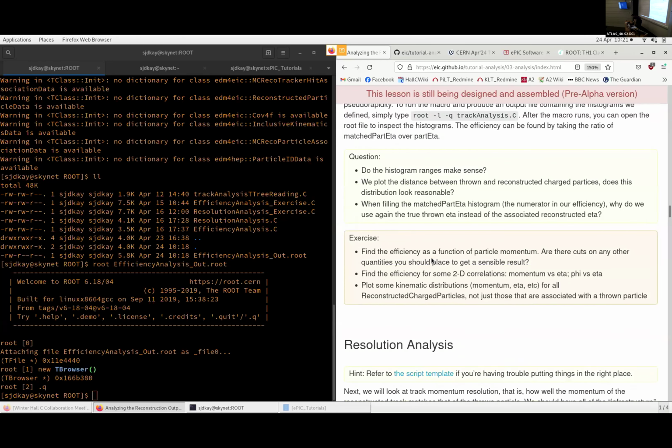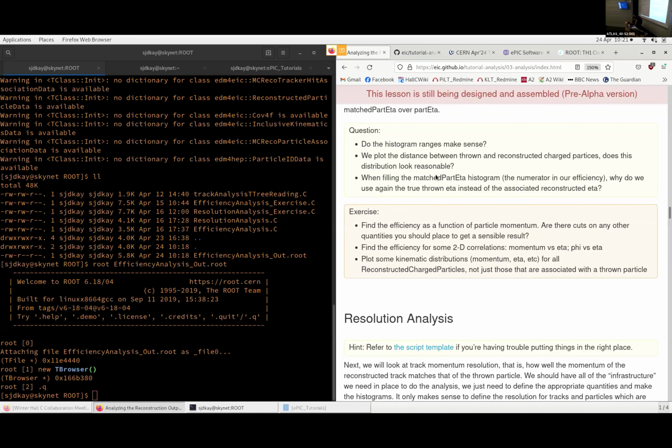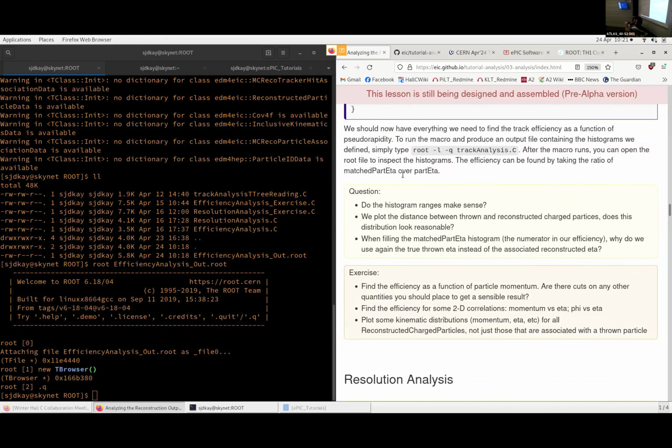This is going to be the same exercise between Python and ROOT. We'll take a quick look at the Python version of this, and again, to get started on that as well. But if you already know you want to use ROOT and don't want to touch Python, feel free, go ahead, just start running the exercise, start trying to get that basic efficiency, and then start adding this extra stuff in. So for example, finding that efficiency as a function of momentum, looking at some 2D correlations, and plotting. The final thing is to look at some kinematic distributions for all of the reconstructed charged particles, and not just the ones that are associated with a thrown MC particle as well.